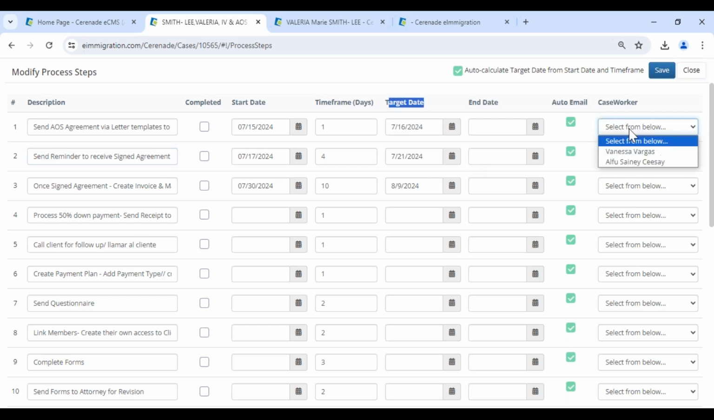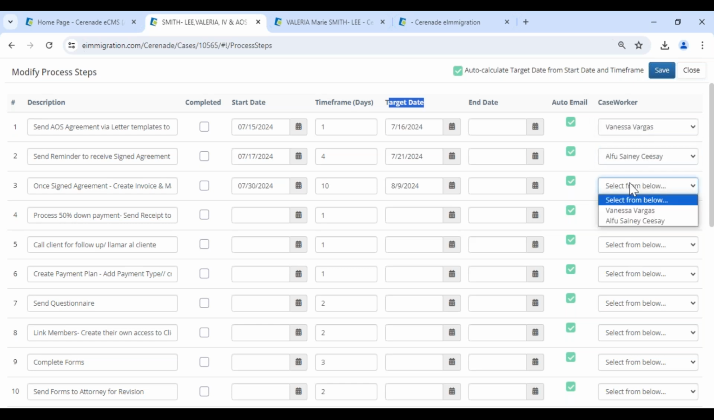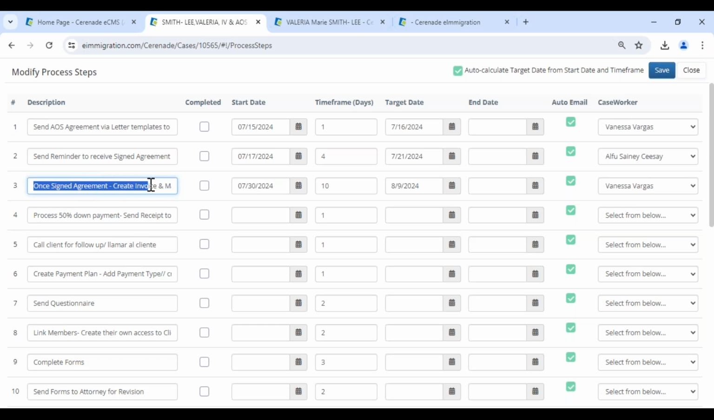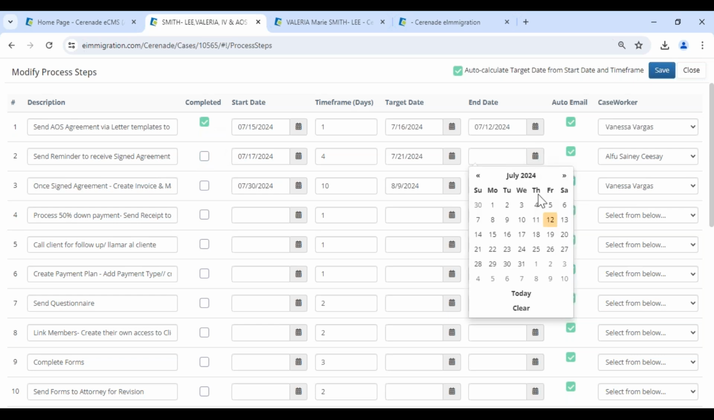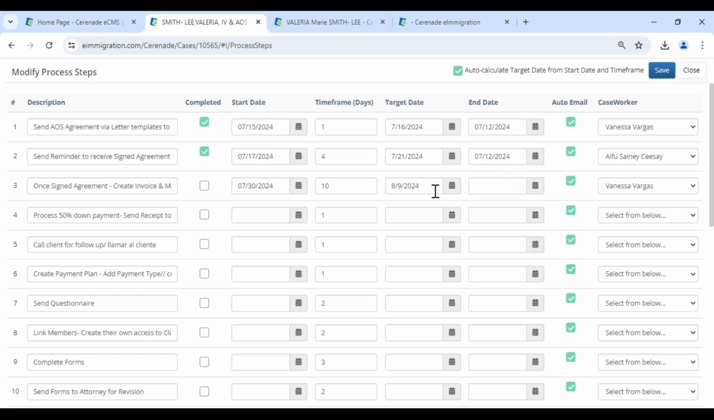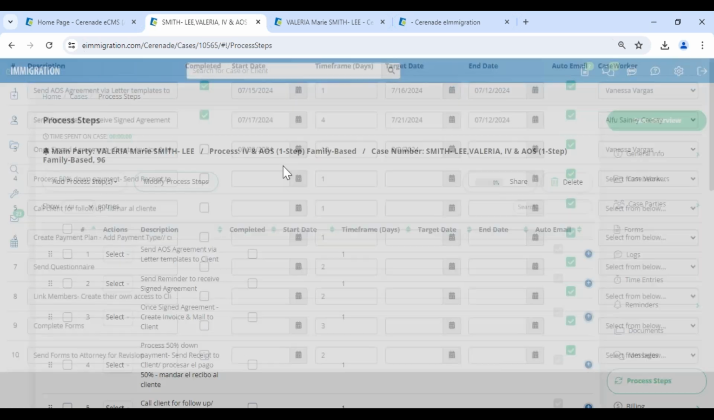Now, who's going to do this? Vanessa, Alfu, like I delegate, and the caseworker that I'm choosing will receive an email if this box is checked. Let's say Vanessa will get an email on August 9th when it's time for me to sign the agreement or create an invoice and send it to the client if I haven't done it. How is the system going to know? Well, because there has to be either a completed check mark or an end date. That means that we did it and there's no need for the system to send a reminder.